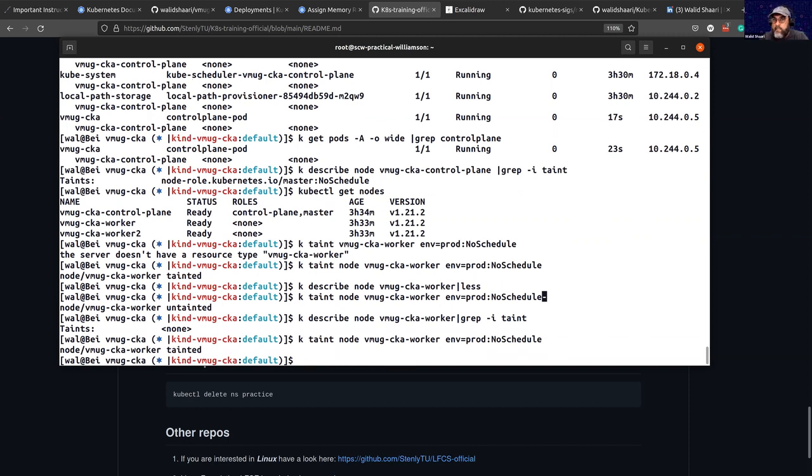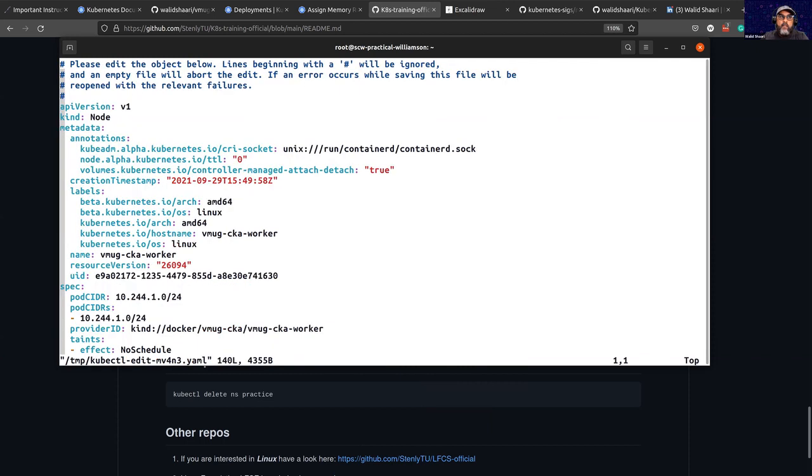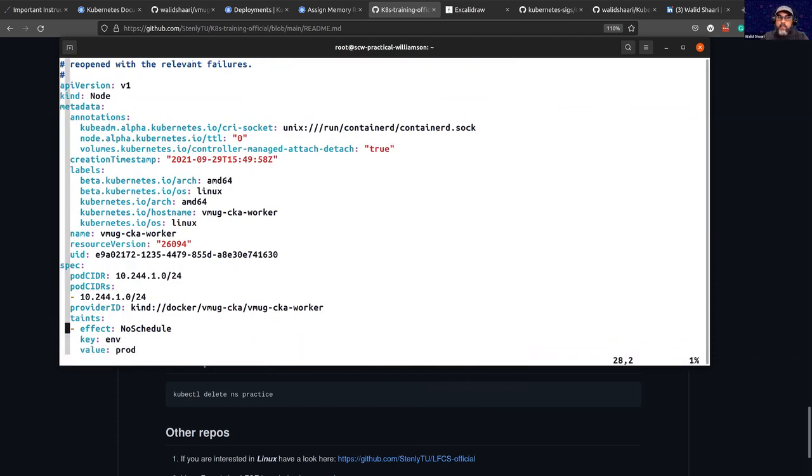And if you don't remember this format, it is in the kubectl cheat sheet, but let's say you forgot where it is and you cannot find it. You can just do it from edit. Edit node, vmonk ck worker. And you go to taints, and you can see the taint is here. You think that the taint will be under metadata, but it's not, it's under spec. So this is the taint.